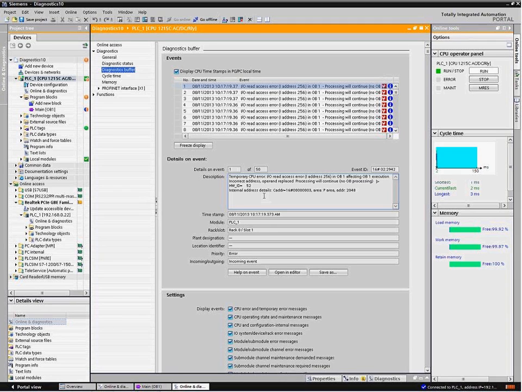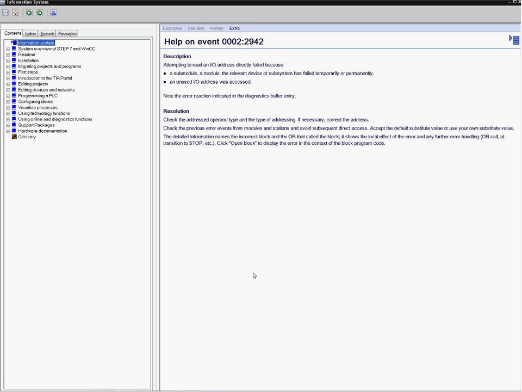It's got some text describing it, or we can go to Help on Event. Click on that. It's going to come up and say, okay, this is the event number, and it says we were attempting to read an I/O address directly, and it failed because a submodule, module, or the device or subsystem has failed temporarily or permanently. Now, that's what we're trying to simulate. In this case we did it by telling an unused I/O address to go out and take a look at it.